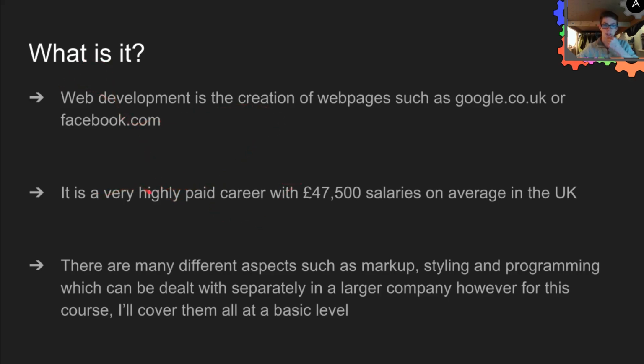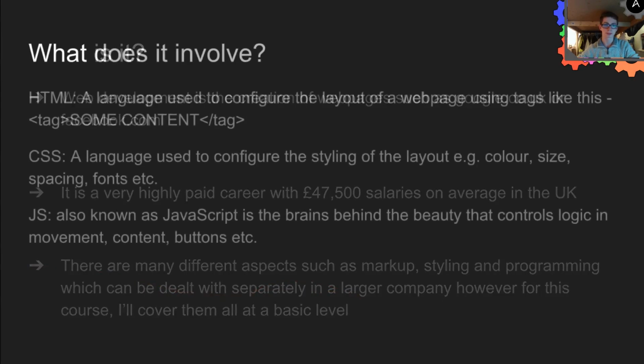It's a very highly paid career with an average salary in the UK of 47,500. And there are many different aspects of web development, such as the layout, the styling and programming, which can all be done separately in a larger company, but they can also be done by one person at a basic or even advanced level if they have enough time.